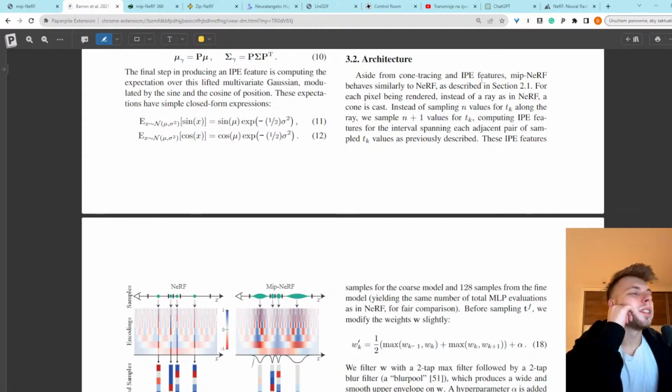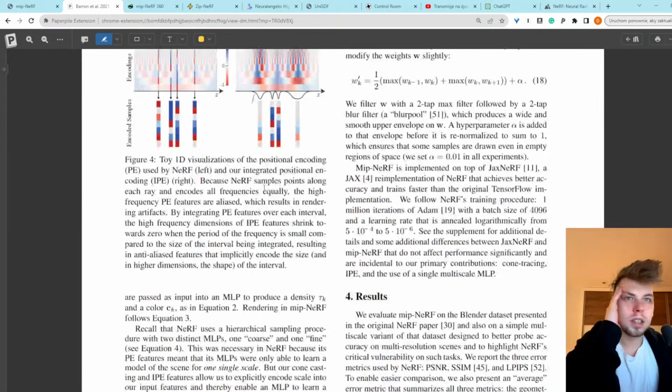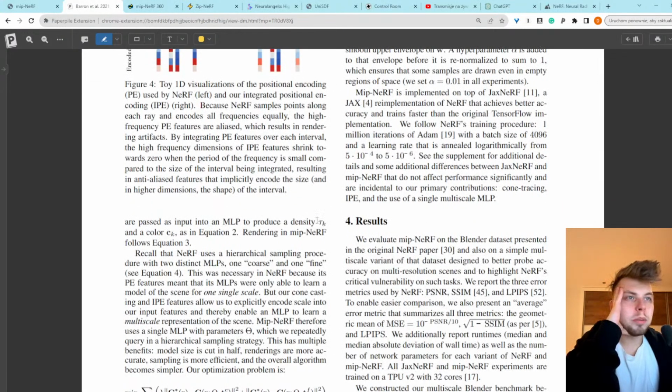Aside from the cone tracing and IPE features, Mip-NeRF behaves similar to NeRF, as described in section 2.1. For each pixel being rendered, instead of a ray as in NeRF, a cone is cast. Instead of sampling n values for t_k along the ray, we sample n+1 values for t_k, computing IPE features for the interval spanning each adjacent pair of sampled t_k values as previously described. These IPE features are passed into an MLP to produce density and color. Rendering in Mip-NeRF follows equation 3.